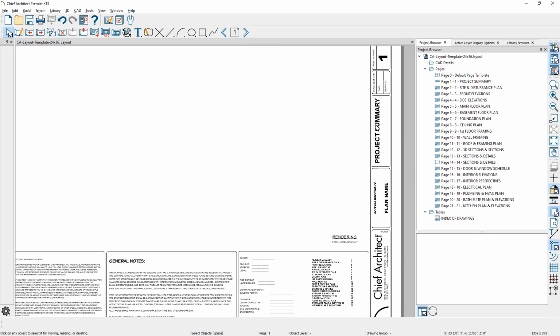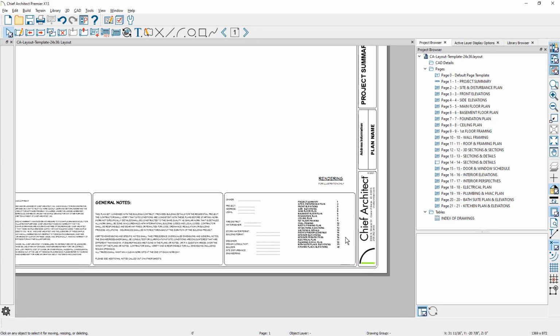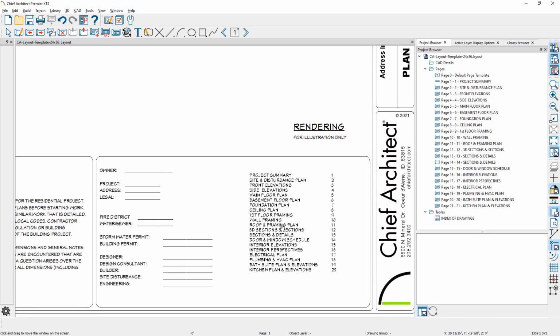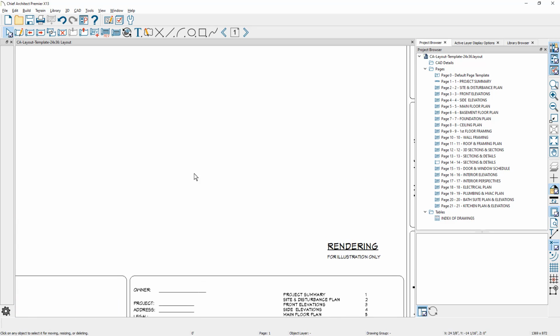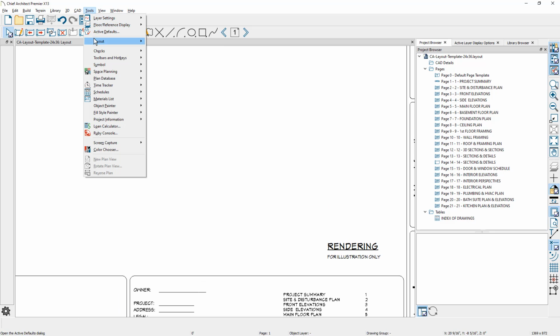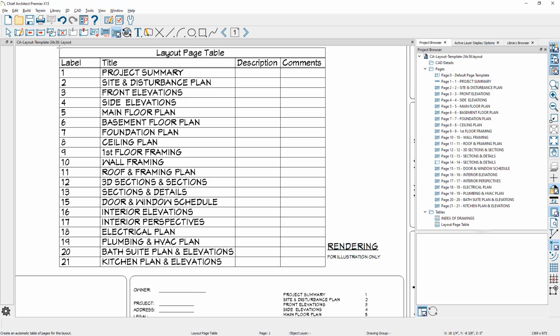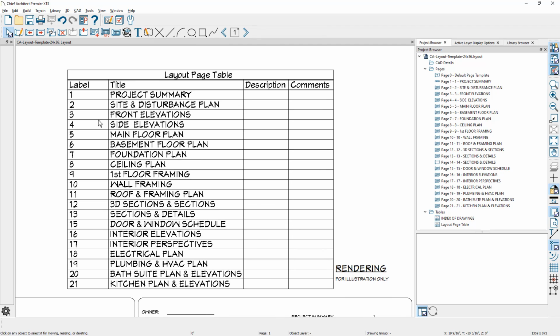So project summary is showing up on page 1. You see that over here in my project browser. And then if we zoom down into where I have my index of drawings, all of this information is being populated through this table. How do you get this table in the plan or in the layout? You'll find that underneath your tools, layout, and it's actually called the layout page table. When you place this, it comes in quite large, and then you can open it up and modify this table. Just double click on it.